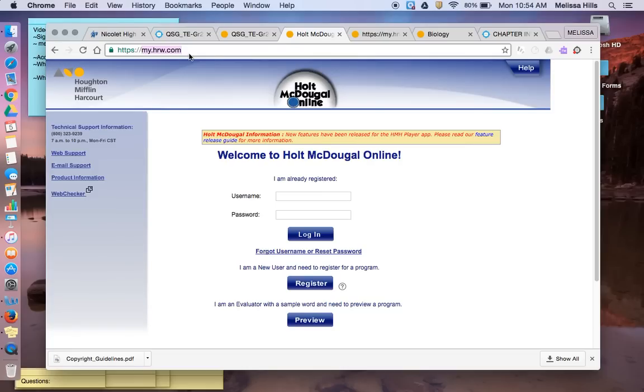Don't do this yet, but I'm going to show you how to log in. Your teacher will give you your username and password. You're just going to go ahead and type in username and password here. There are some other options on this page, but you're not going to use those. Where it says register or preview, those aren't things you have to worry about. We already set up username and password for you, so you're just going to type those in and log in. You don't have to do any of that registering.